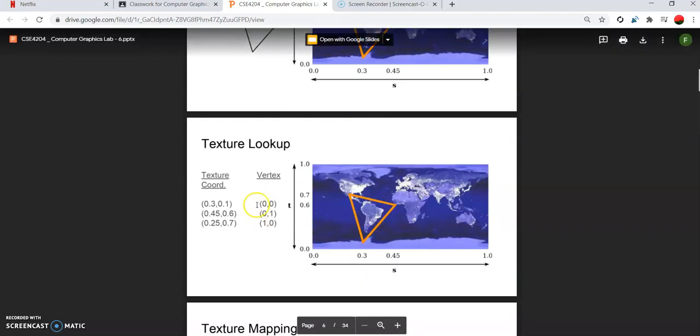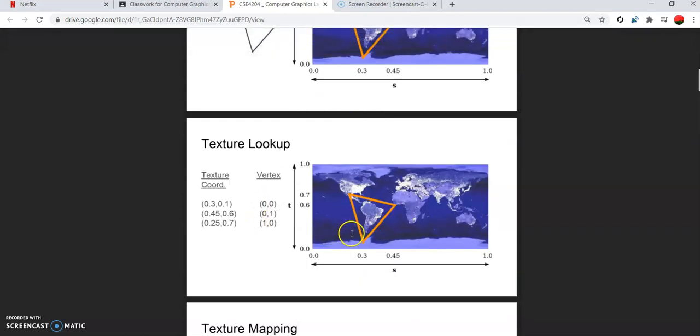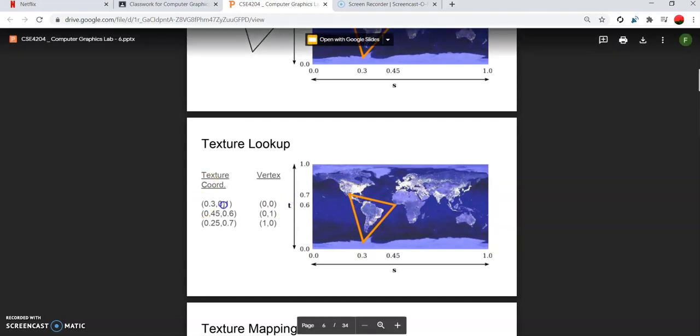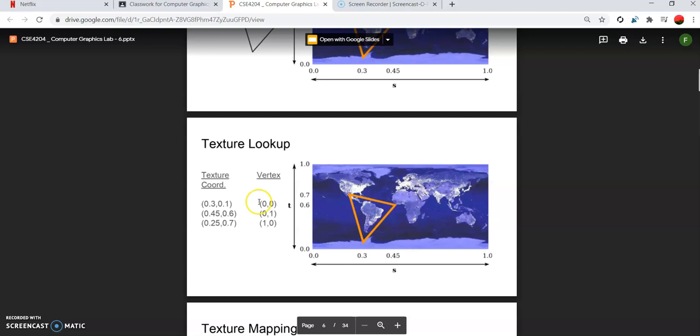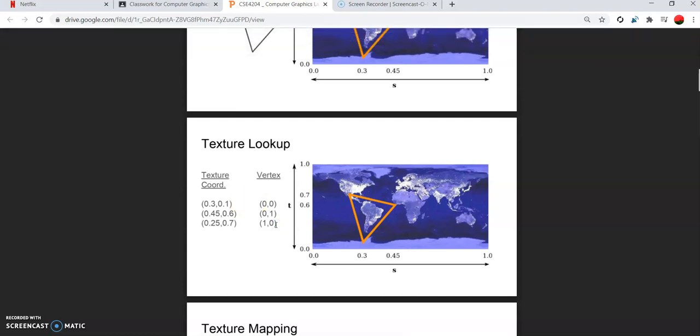So the mapping works like this: suppose this is my coordinate 0 0, this is my coordinate 0 1, and this is my coordinate 1 0. At this point I map the texture onto the picture like this. The vertex coordinates are the coordinates that we are using to draw the structure, and the texture coordinates are the coordinates that we are using to map the image onto our drawn object.